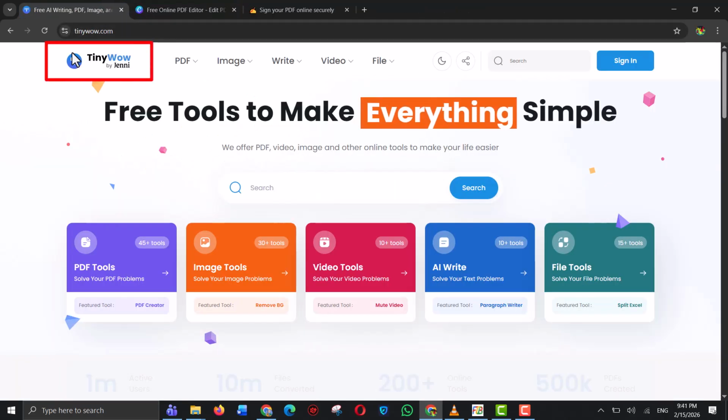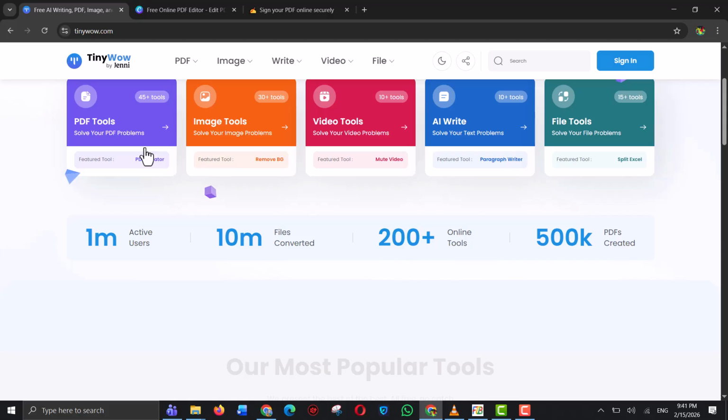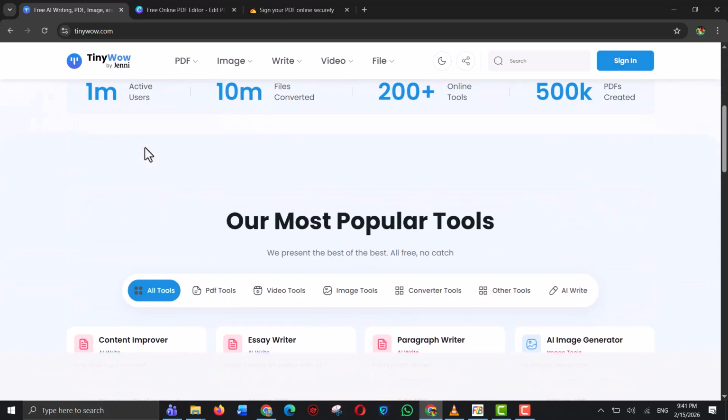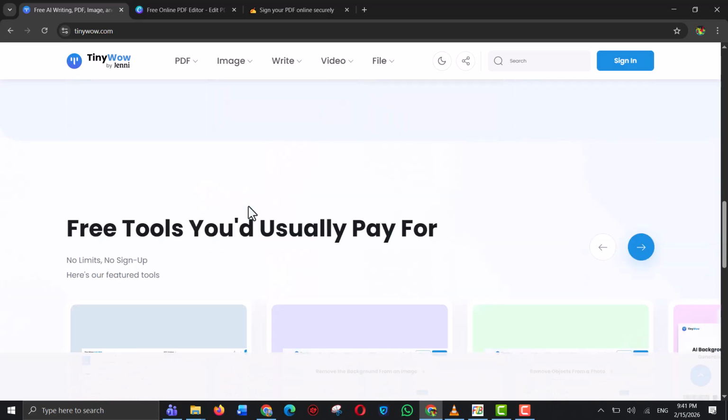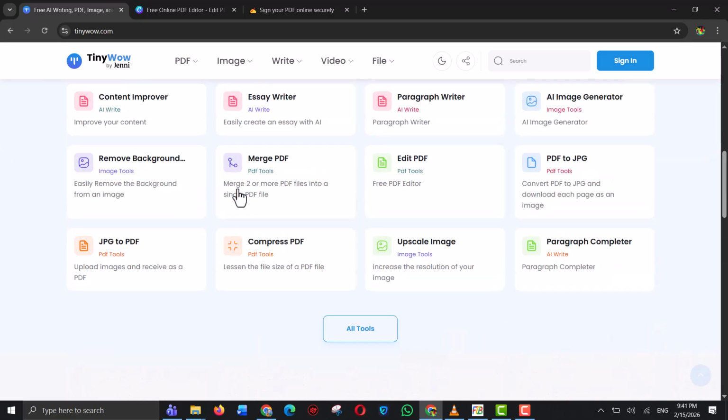Number 3 is TinyWow, a simple online tool designed for fast PDF edits with a clean and minimalist interface. You can upload your file, make quick changes, and download it without complicated steps. It is important for users who want speed and simplicity.